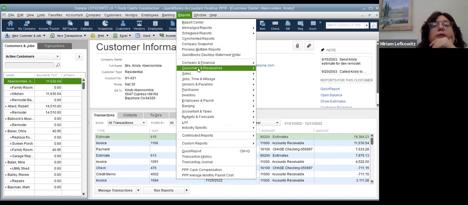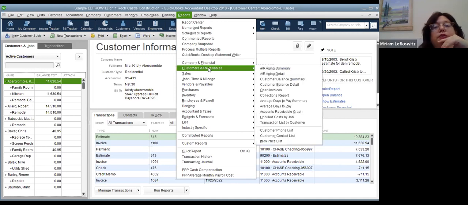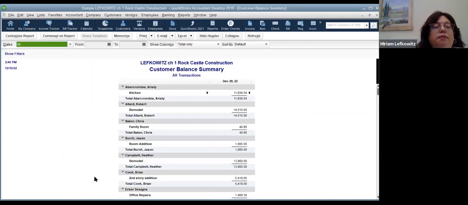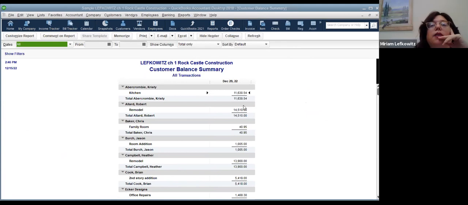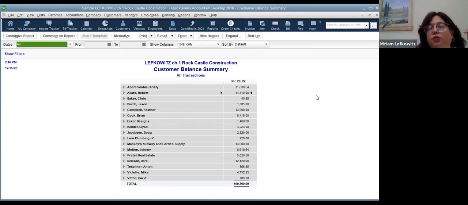So first, let's look at who owes us money. We go into customers and receivable under Report Center. The first 5 are all showing you the same reports: account receivable aging summary, account receivable detail, customer balance summary. I prefer customer balance summary. Okay, so I don't like to see the double, just to make it smaller, and I collapse it so I can see all the customers. Remember, it's about 100,000 here. So here's my total.